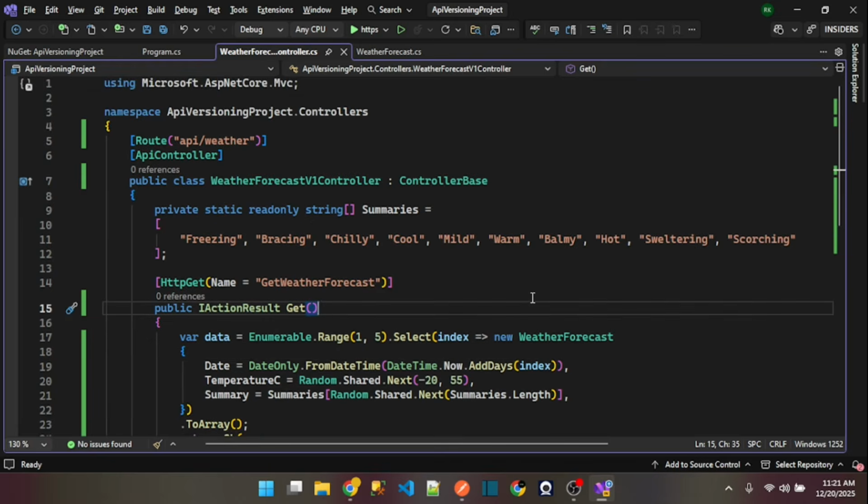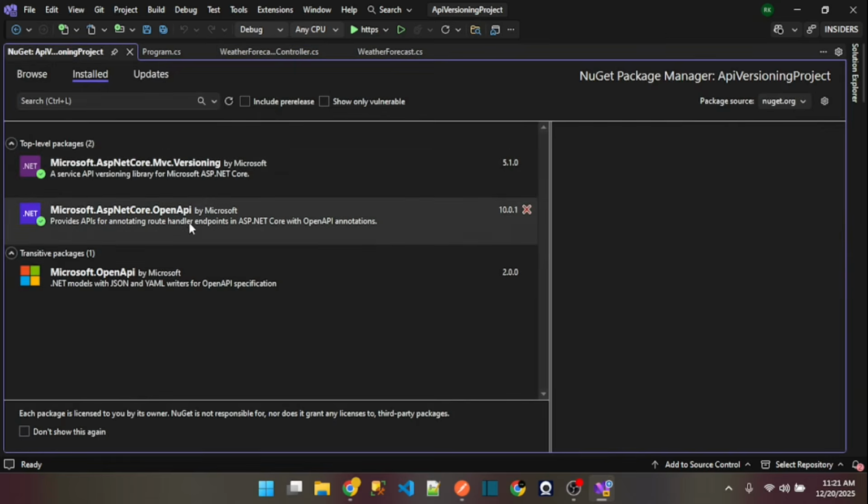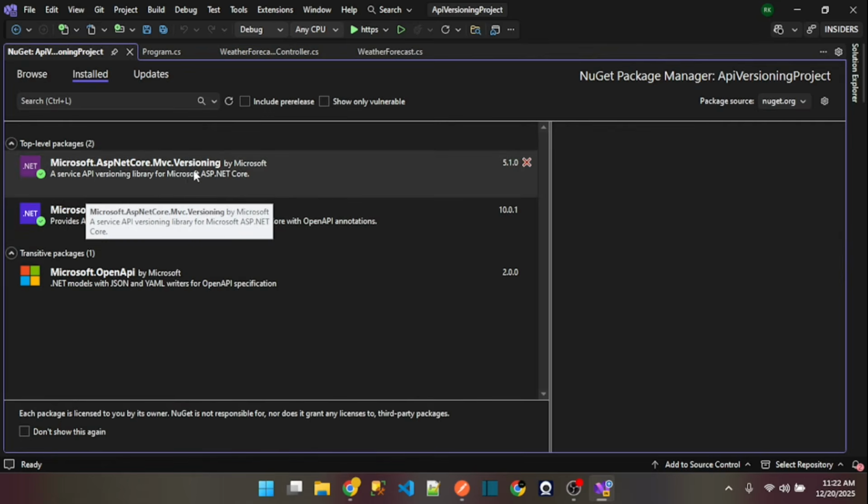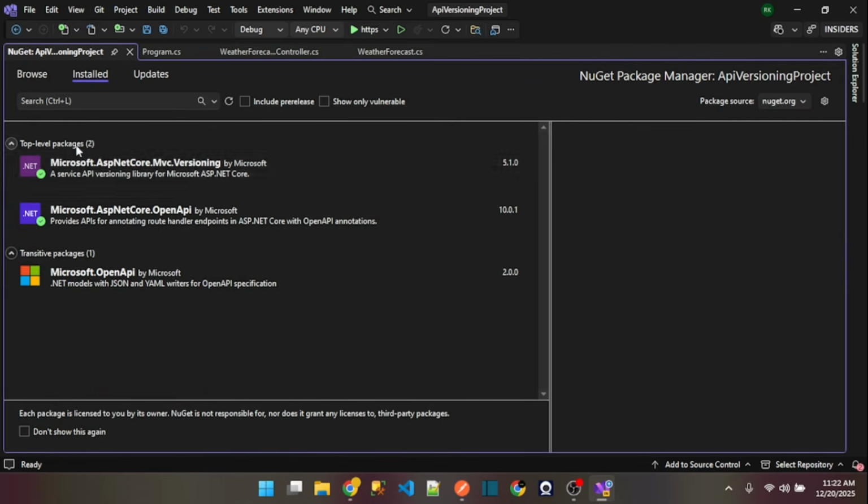So before you do anything, first you should have installed this NuGet package, which is Microsoft.AspNetCore.Mvc.Versioning. So make sure that this package is already installed in your application. After that, we will be able to start working on the API versioning.